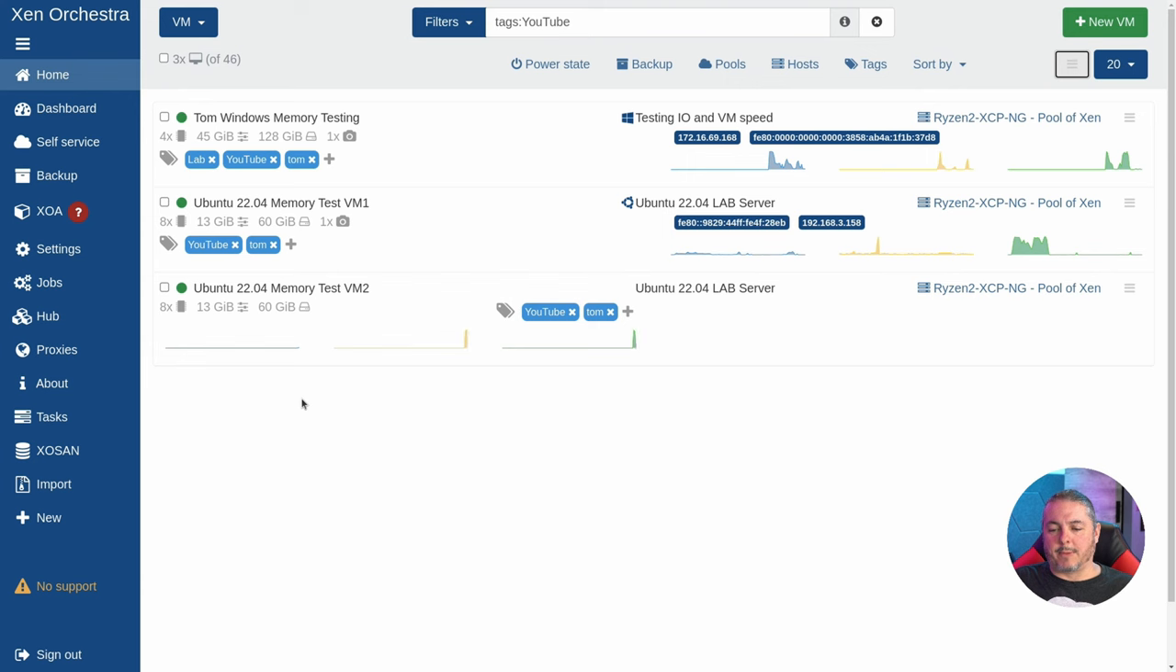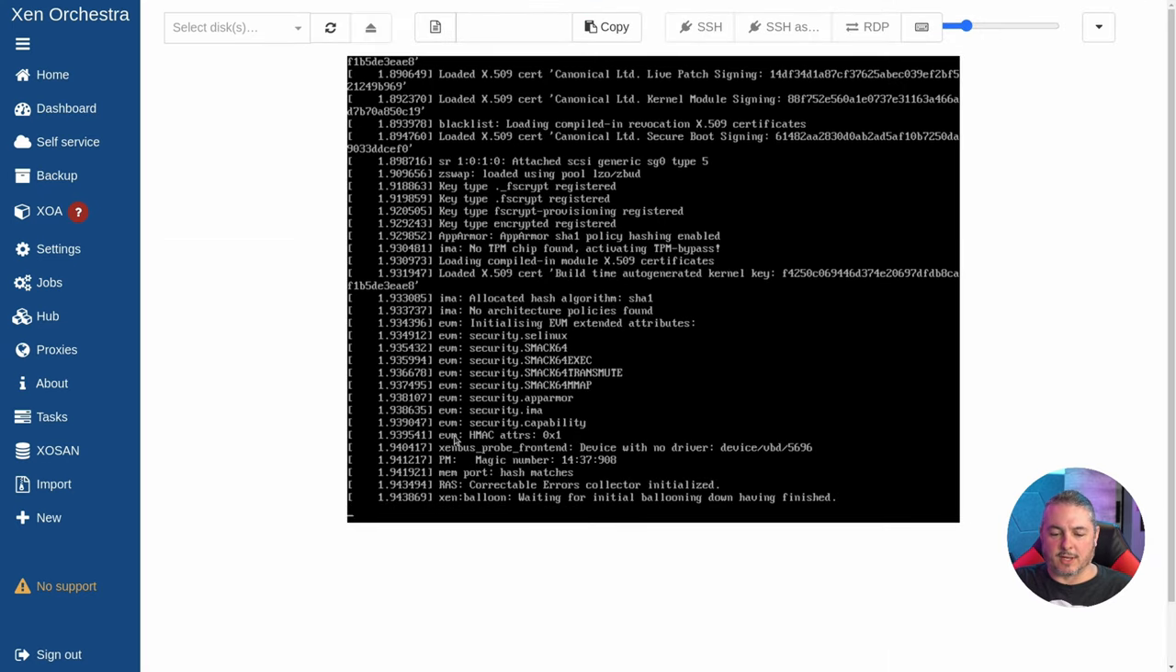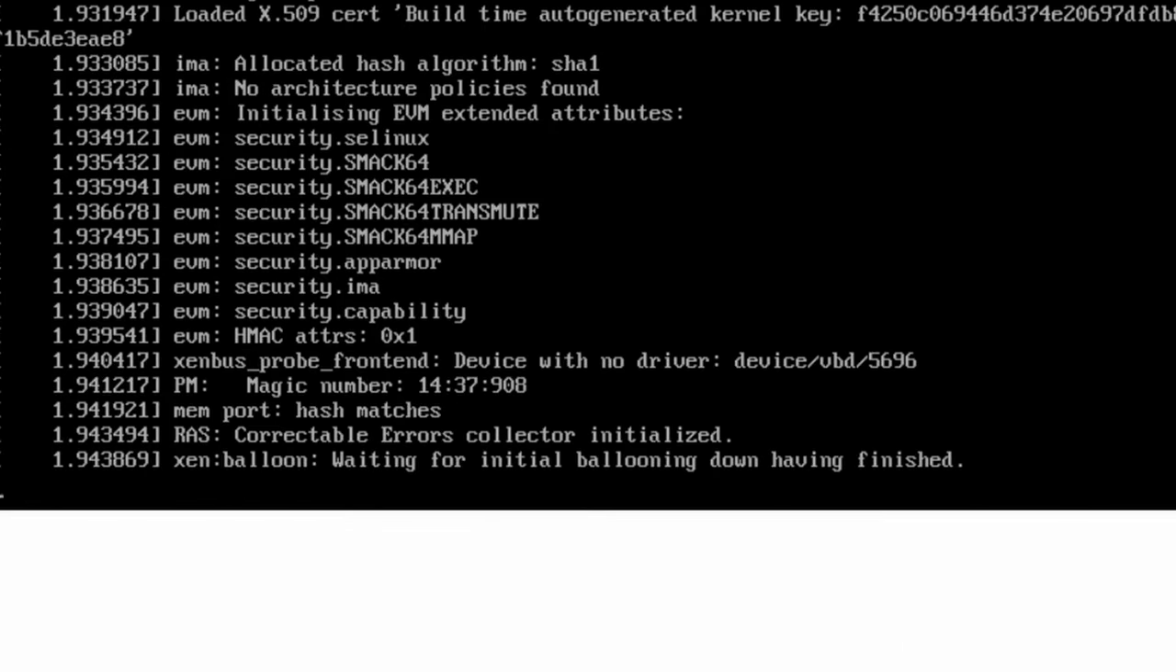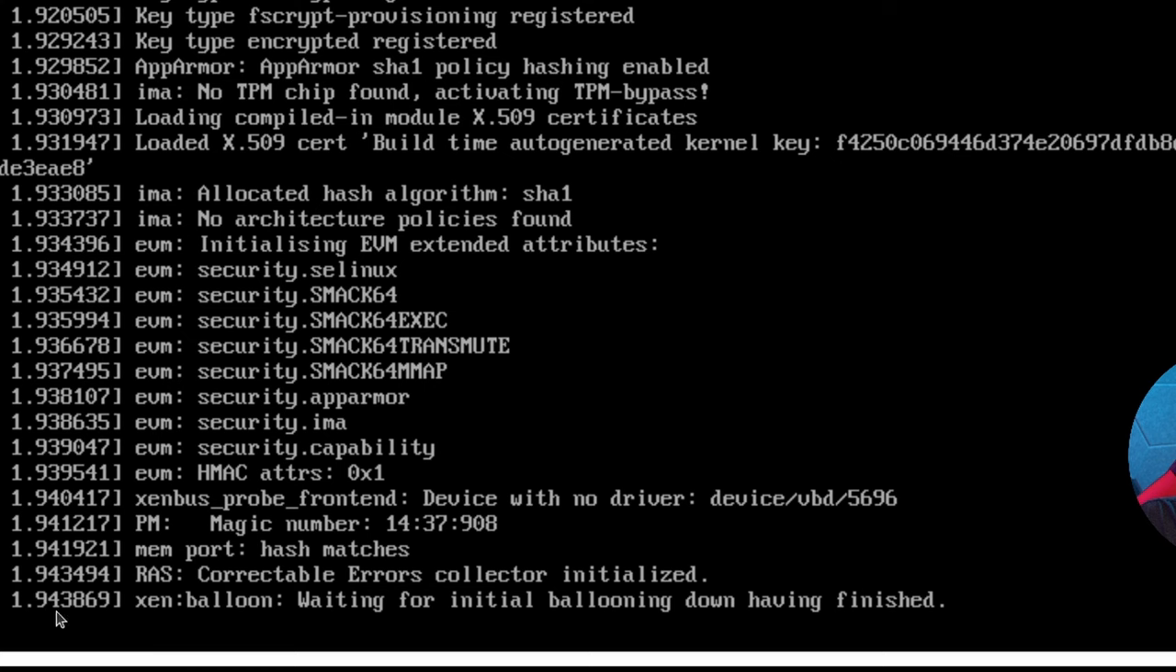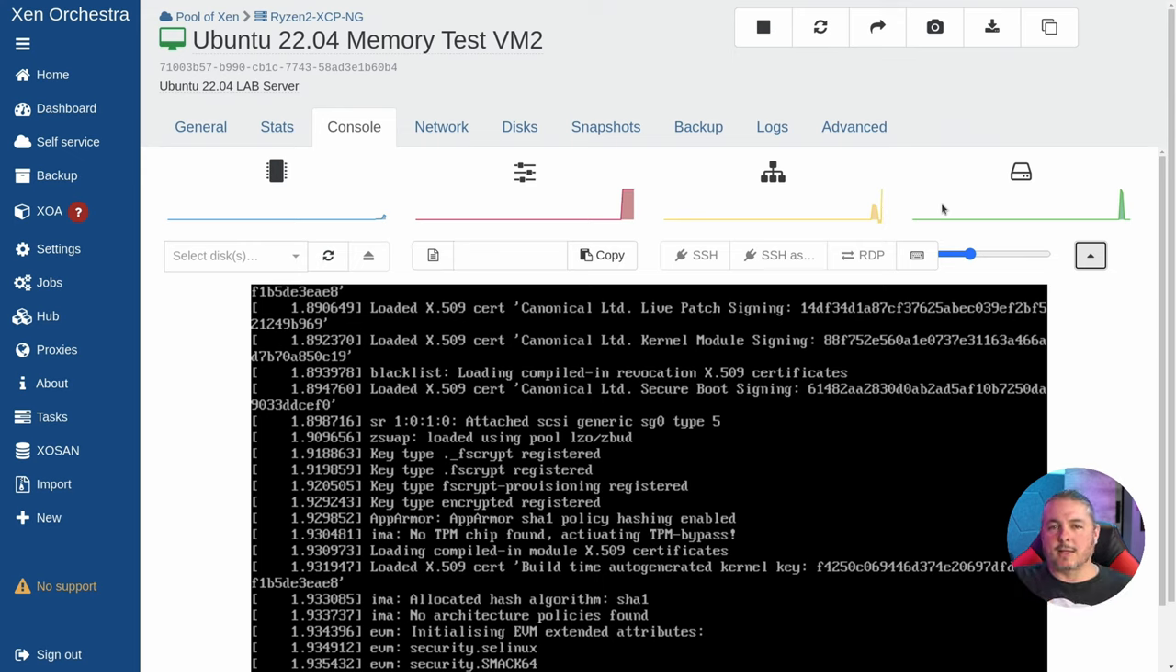Now, what will happen again, and we'll wait till all these VMs are up and running, which I think they should be now. This one's got just a few more seconds to go. And there's that ballooning message that you'll see, because it's Xen ballooning, waiting for initial ballooning down, having finished. That's that process that's going on, because it's adjusting this dynamically to allow for that space to be had.